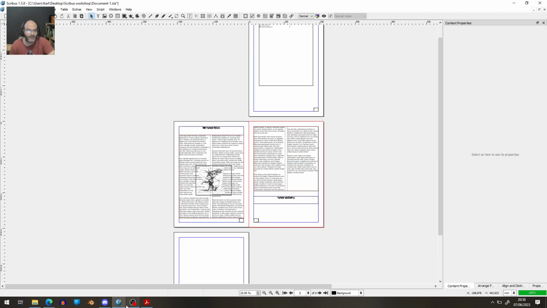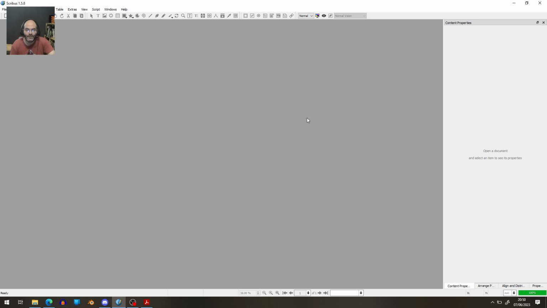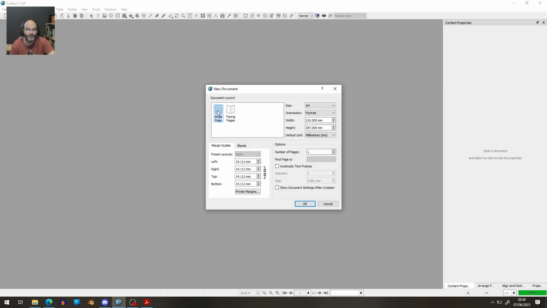Discard. Okay, so for the next trick, we're going to do some playing cards. Need this, I can remove this. So I'm going to create a new document. Single page is fine.